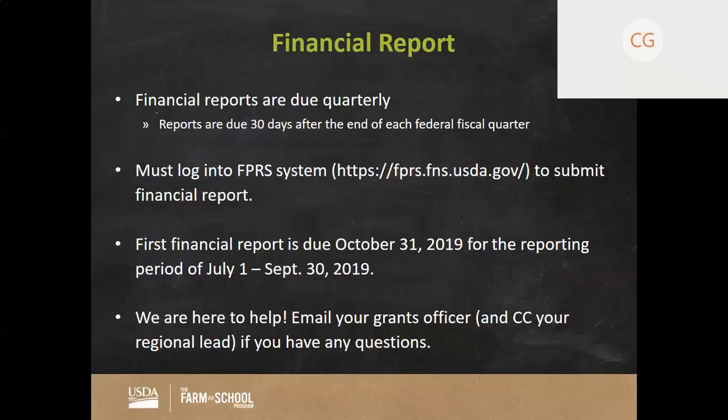The first financial report, as we just covered, is due October 31st, 2019. You are going to be reporting July 1st through September 30th of 2019. So this is the period that you would be reporting in terms of the financial information. Any financial activity that has occurred, even if you haven't drawn down, we are looking for expenses that you incurred during that time frame. Again, we're here to help you if you have questions about the specific report.